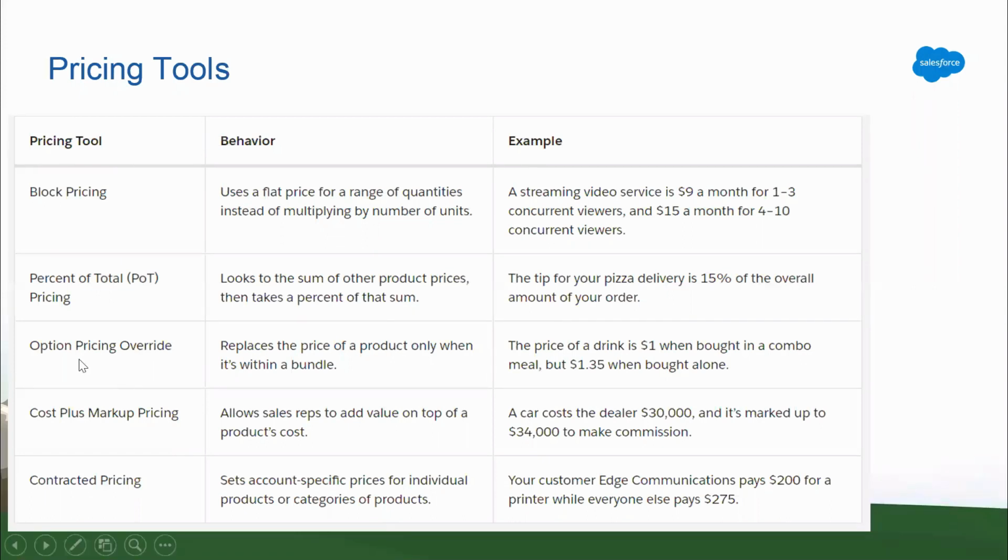The second tool available in CPQ is percent of total. Now with percent of total, it's a product sold, but its price consists of a percentage of other products' prices sum. Okay, so for example, the tax is 12% of the overall amount of your order, okay? So you can have a tax product with its pricing marked as percent of total, and its price will automatically be the 12% of the sum of other products, okay?